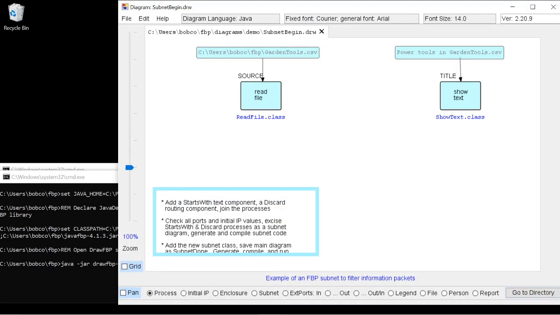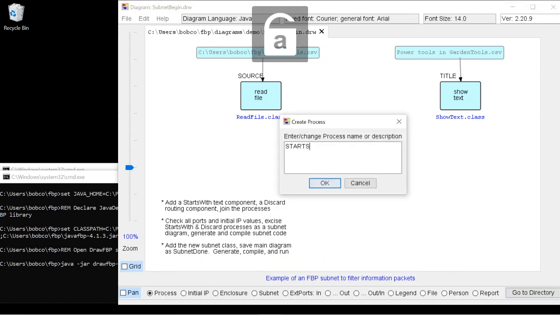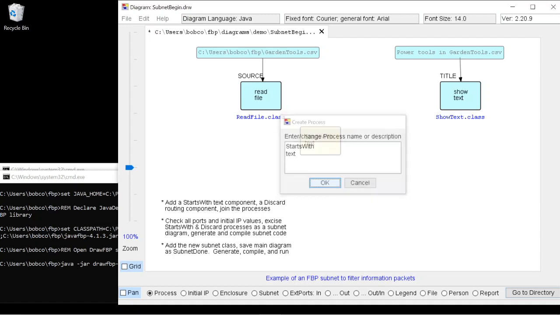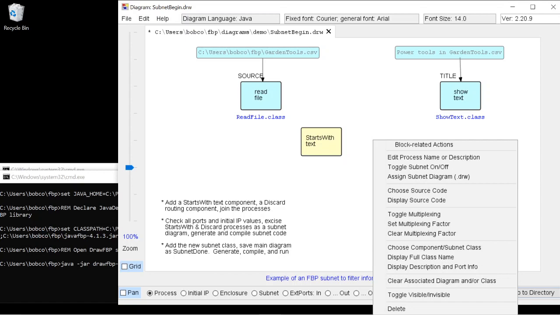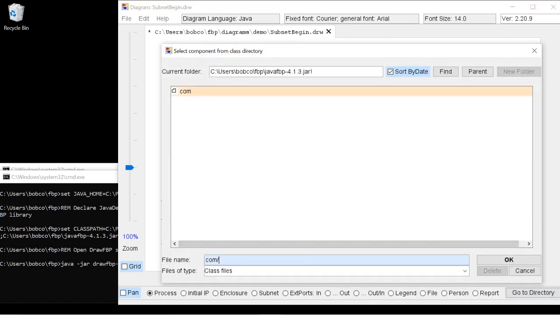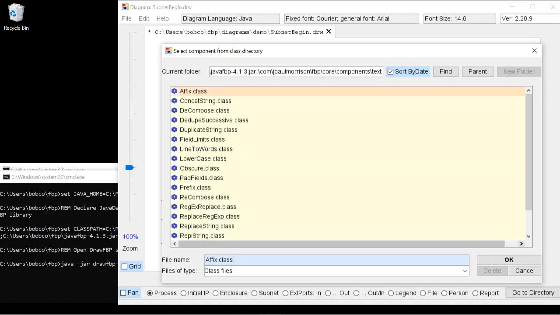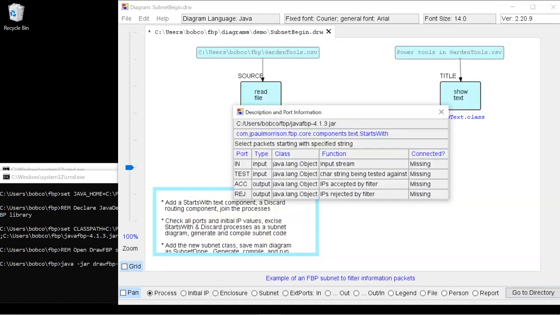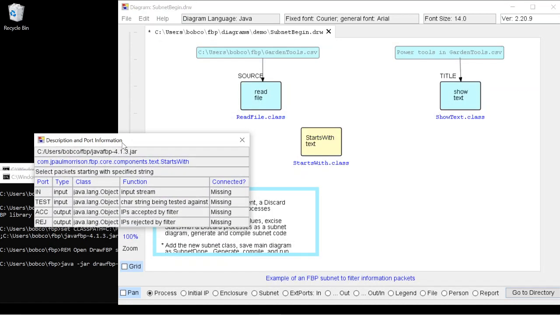So we add a starts with text component, process, in other words, starts with text. We'll pick the component subnet class from the DrawFBP library, just like navigating down the file system, and we'll choose starts with, OK to that. And now we've got a number of ports which we need to provide values for.